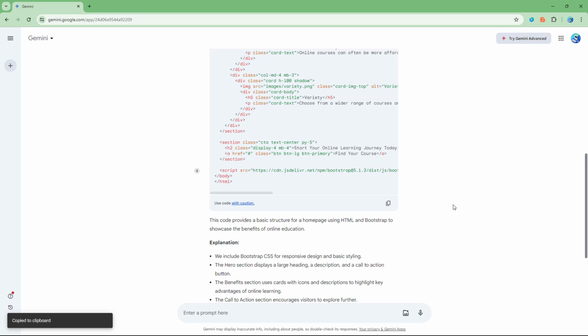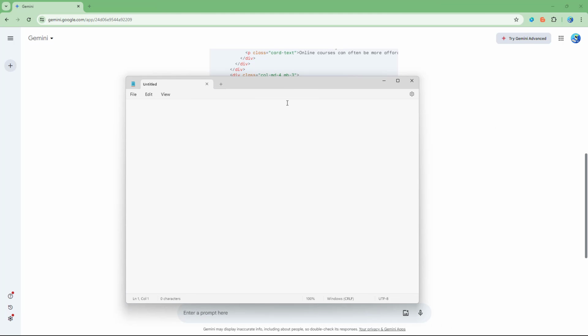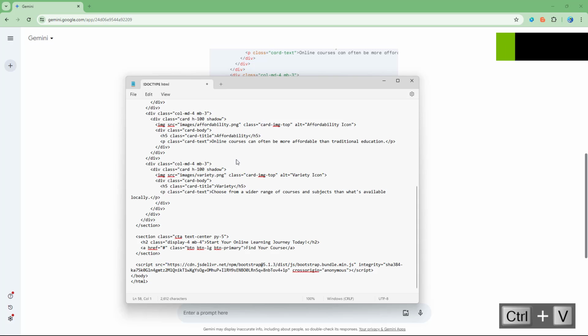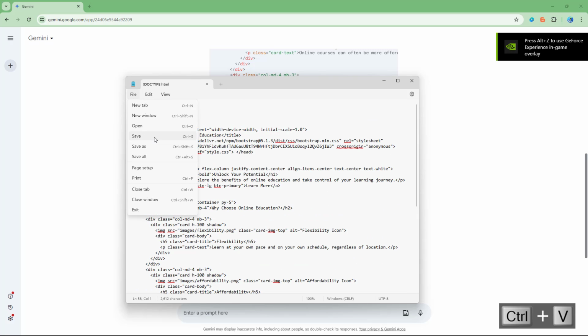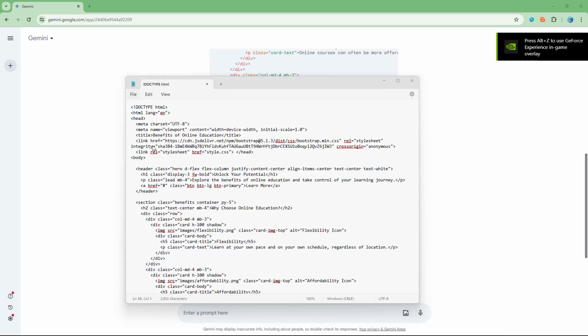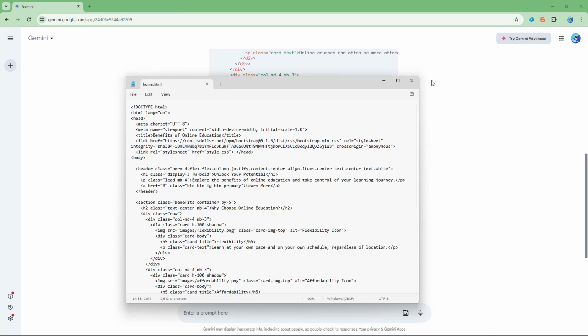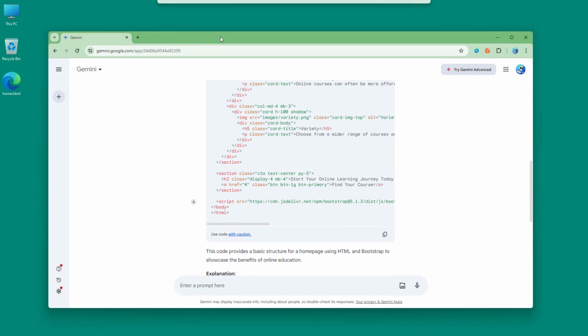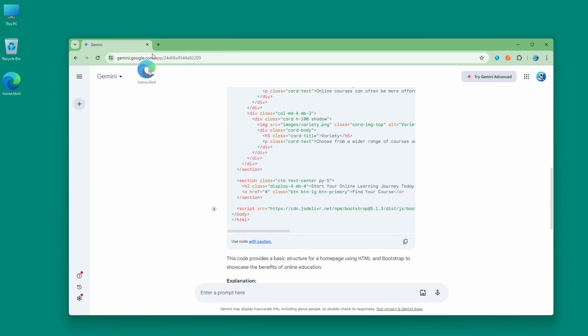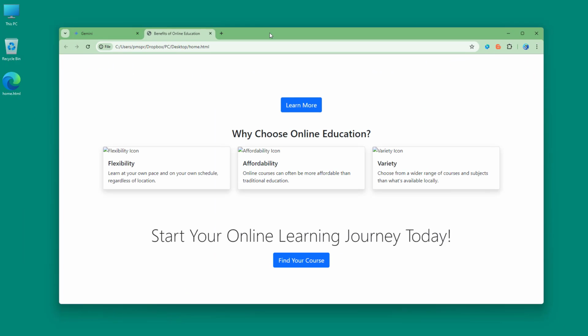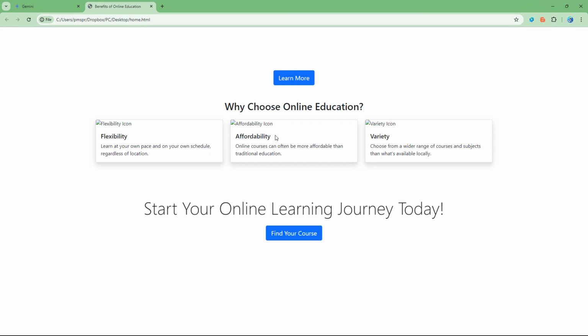So let me copy this out and paste this onto a text editor like Notepad. And then I'm going to save this on my desktop as an HTML file. So I'm going to say home.html and save it out. Once I do that, you can see that I got my HTML file. And if I were to open it up, you can see that this is what you have right here.